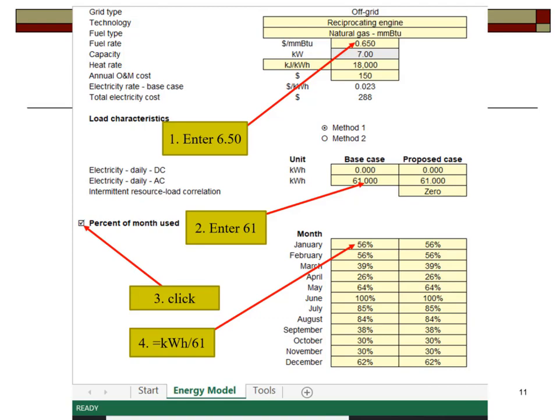Click on the percent of the month used. This will allow us to enter the electric usage by the month. In each month, divide the kilowatt hours for that month by the 61 to obtain the percentage for each month.